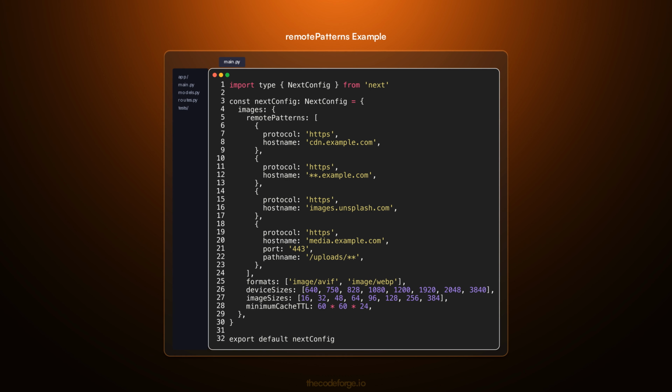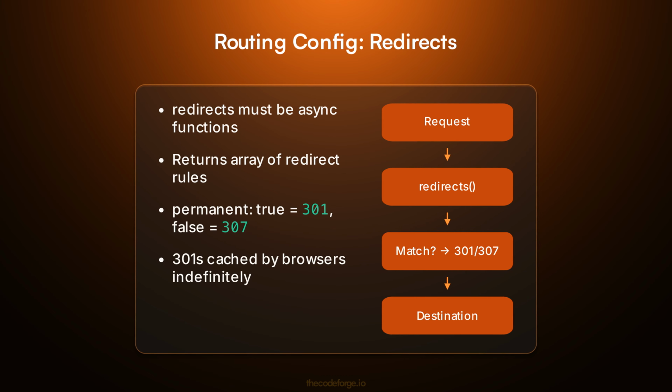Redirects, rewrites, and headers must be defined as async functions that return an array, not static objects. A common mistake is using a plain array, which breaks silently in production. Also, 301 redirects are cached by browsers indefinitely, so use 307 during transition periods.